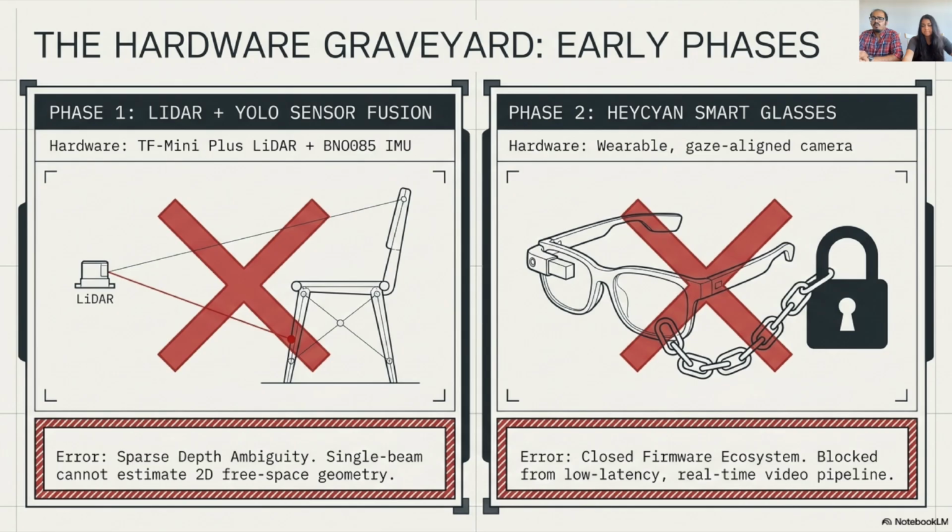Phase 2 was Hessian glasses. We pivoted to an integrated variable marketing promise of an open developer ecosystem and low latency video stream. The reality was something very different. It was a closed firmware ecosystem with a broken or unimplemented video API.